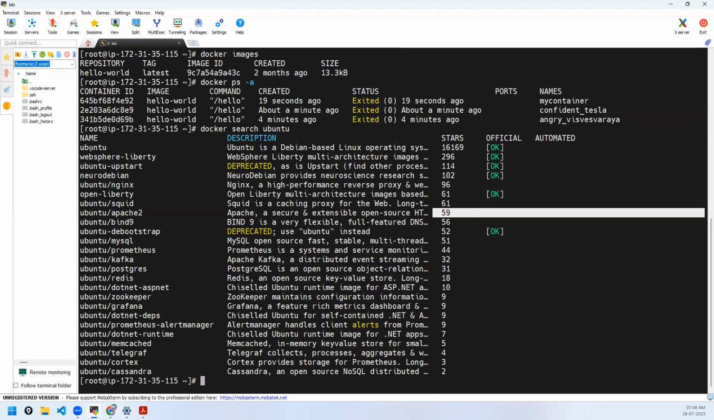Also, if you closely notice, here the image name is Ubuntu. And somewhere the image name is Ubuntu/Nginx, Ubuntu/MySQL, Ubuntu/Prometheus, meaning Ubuntu maybe with Prometheus, Ubuntu with .NET, whatever. But how is this naming convention? How to interpret, how to understand this name, right? Like Ubuntu slash something, which is the actual image name?